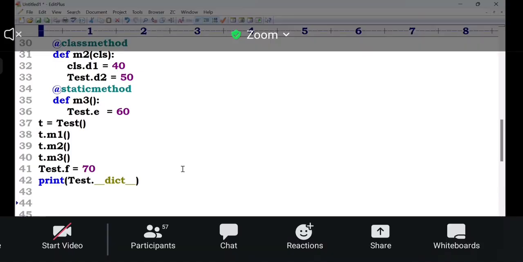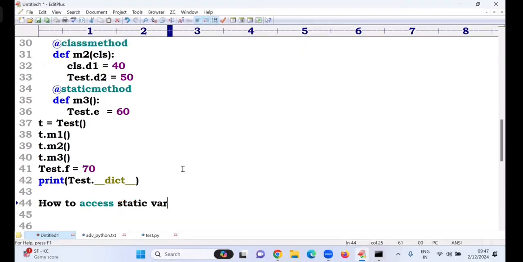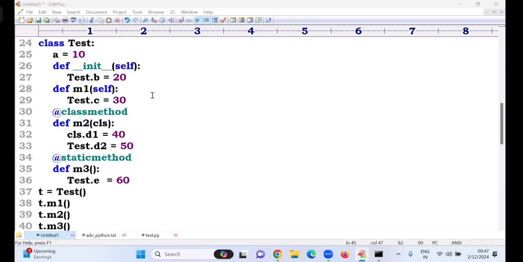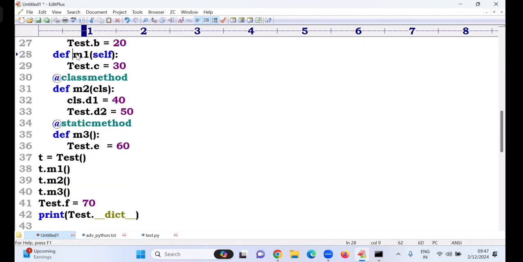Once we're declaring that, how to access the static variables. If you want to declare a variable within the class, directly you can declare it within the constructor, with the class name, or within a method.